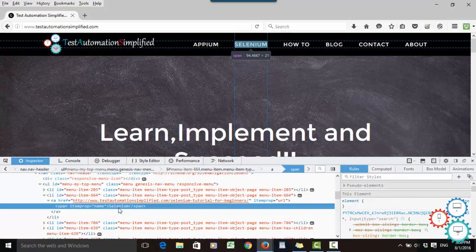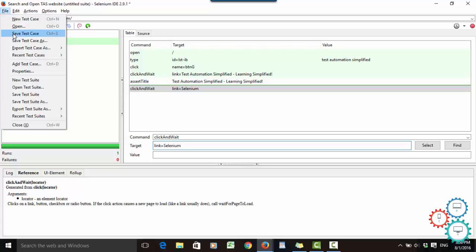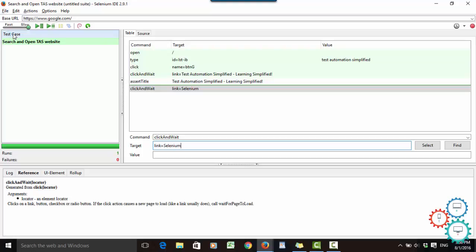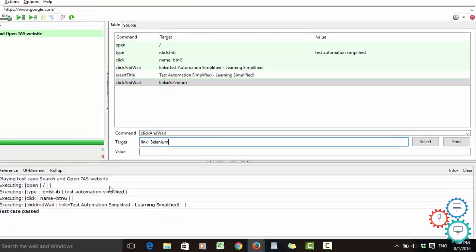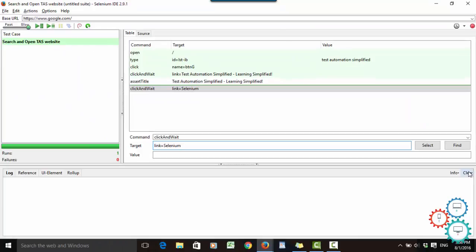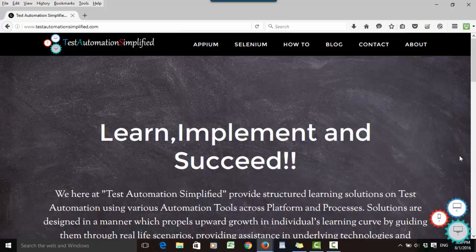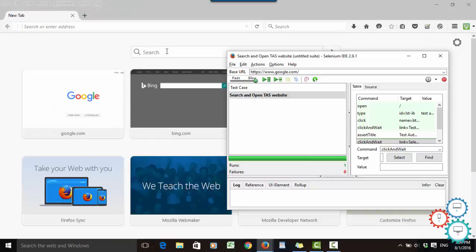and navigate back to the Selenium IDE window. And put in the target link equal to Selenium. And save our test case. Now we would be running the test case again, but before that let's move on to the log and clear the log. We need to ensure that we have the Firefox browser open before we rerun it. Click on the play current test case button.